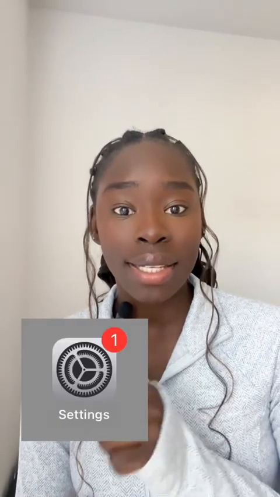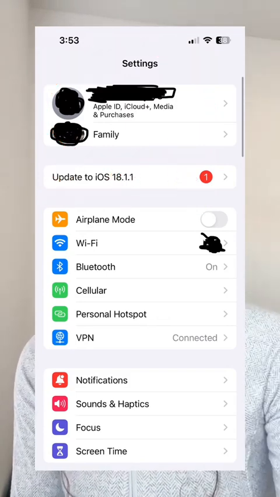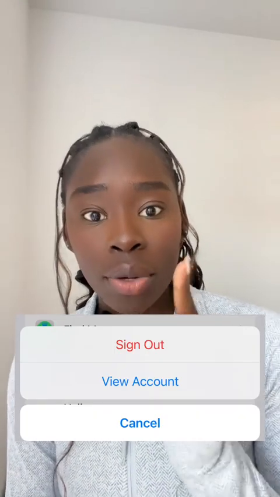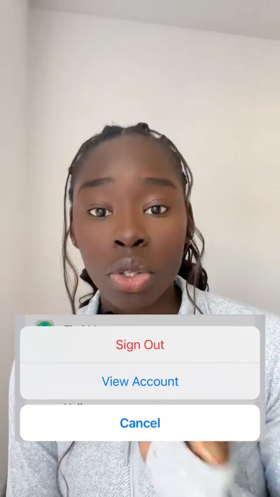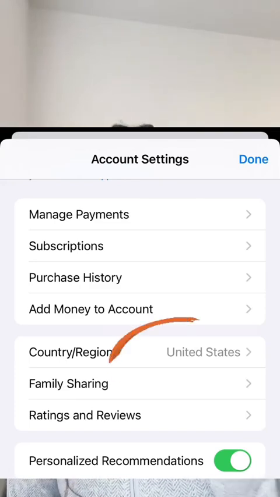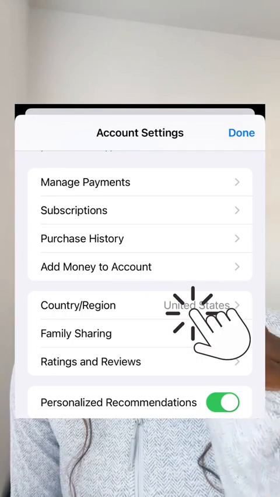Go to your settings app on your phone. Click on your name at the very top. Under your name, click on media and purchases. Sign out or view account is going to pop up. Don't sign out of the account. Click view account. Once you get into your Apple account, your country and region is going to be United States. We don't want it to be United States. We want to change it to a different country, different place, different planet. I don't know, other than the US. So click on that United States.